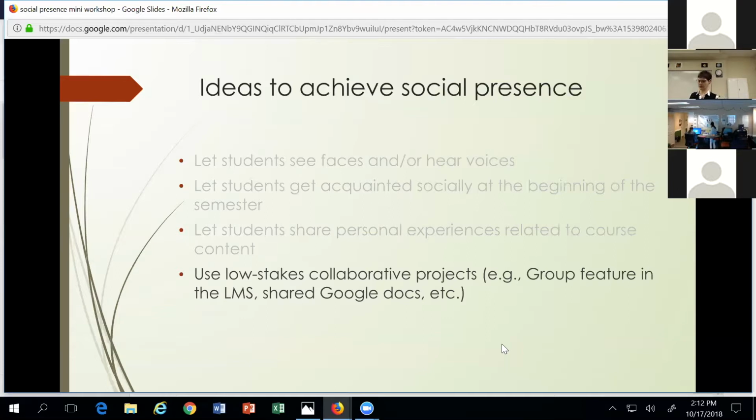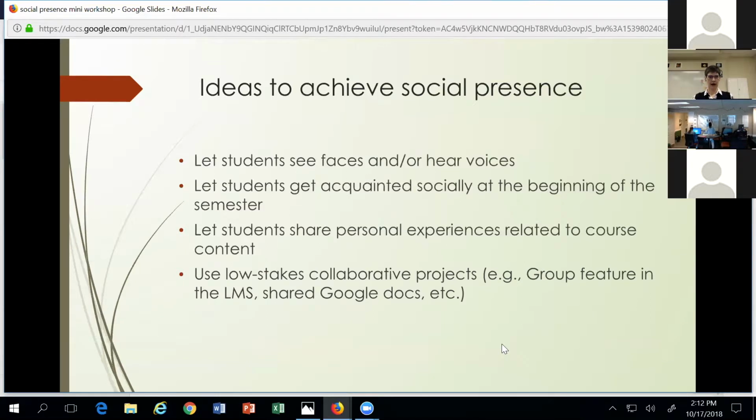Opportunities where you make them work together, but it's not 50% of their grade, and it's not that you're going to flunk the class if the slacker drags your group down. It's just, here's a small project, get you talking to each other, create a little bit more social presence, as well as a little more conversation around the content. So those were some ideas that I came up with that I use to try to create a community in the classroom.